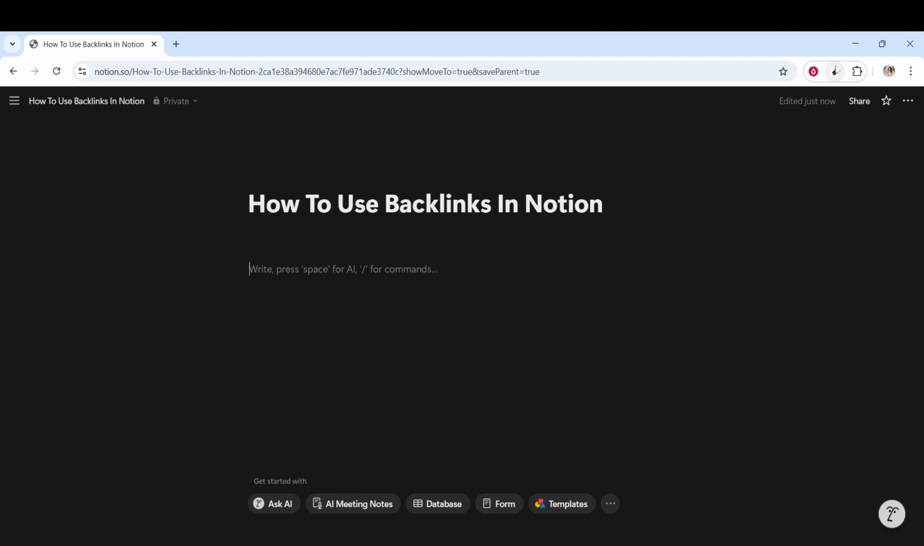Welcome back! Backlinks are a simple way to connect your pages so ideas, notes, and tasks stay context-rich and easy to navigate. They work like bridges between pages, and Notion automatically keeps track of where those connections come from.